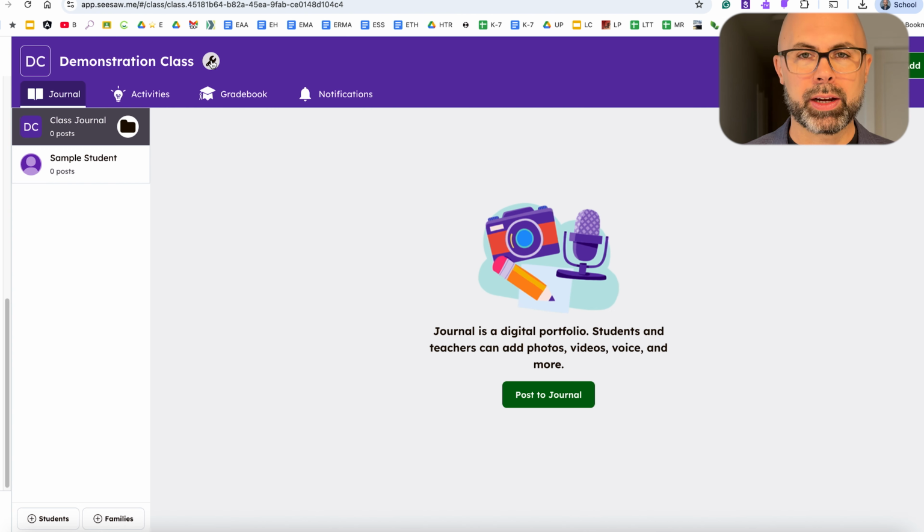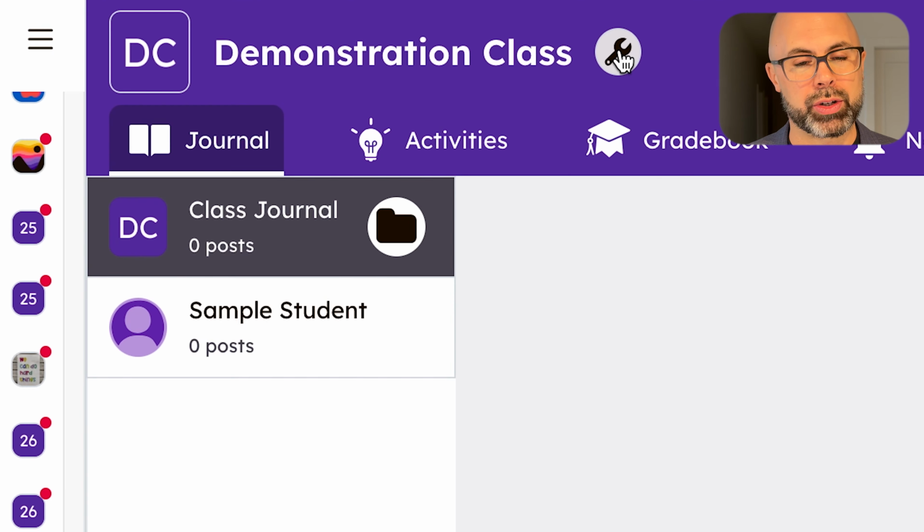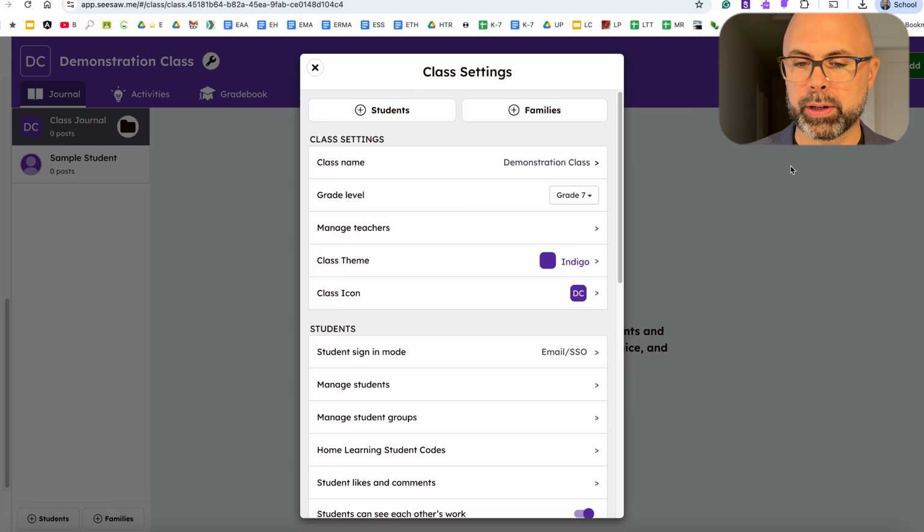Today I want to show you how to adjust your Seesaw settings in just the right way. This is Teachers on Fire recommended Seesaw settings. Here we go. Inside Seesaw, you're going to go inside your Seesaw classroom and hit the wrench, and that is where we adjust our settings.